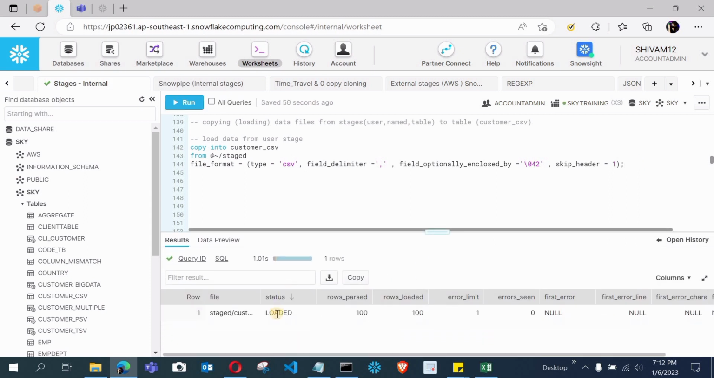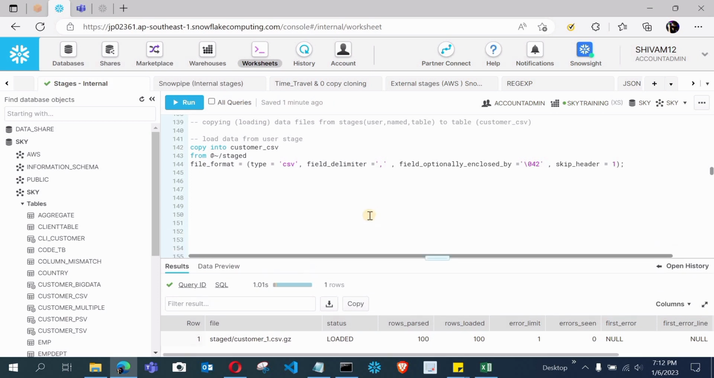Now you can see the status is loaded, rows parsed 100 and rows loaded 100. The first error is null, so there is no error, and 100 rows were parsed and 100 rows loaded successfully. This is my stage location where I had this file, and now my data is successfully loaded to this table from the user stage. Now let me verify this.